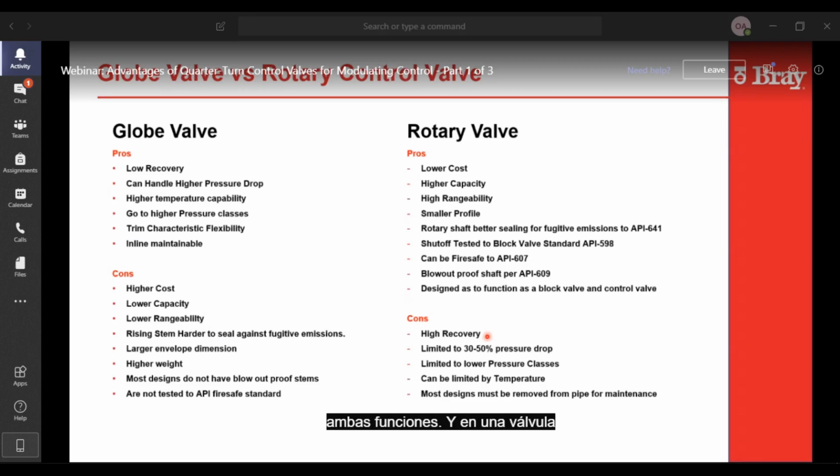The cons are on a rotary valve, you have a high recovery, and we'll discuss that in the next class, what that means, but it means you can't take more than 30 to 50% of the upstream pressure in a pressure drop. So what Serge was saying before, if you had 100 PSI upstream, you couldn't drop down to more. If you got close to 50 PSI on your downstream outlet pressure, that would mean you would have some other issues, and we would discuss that in the second class.